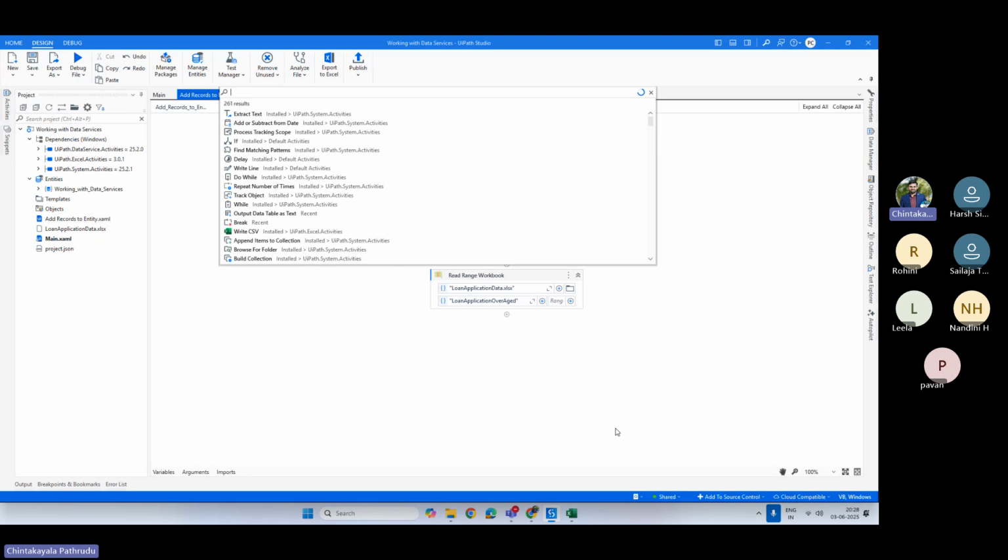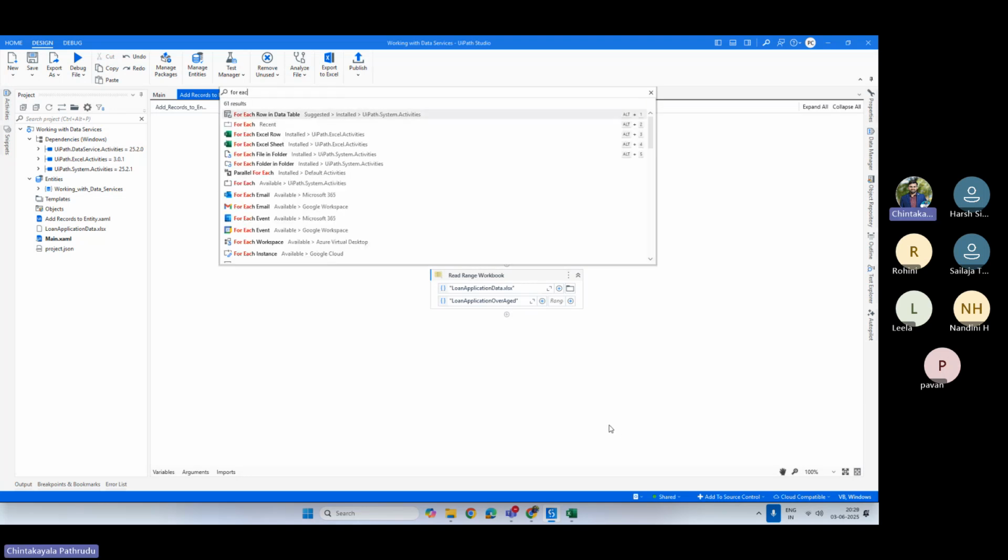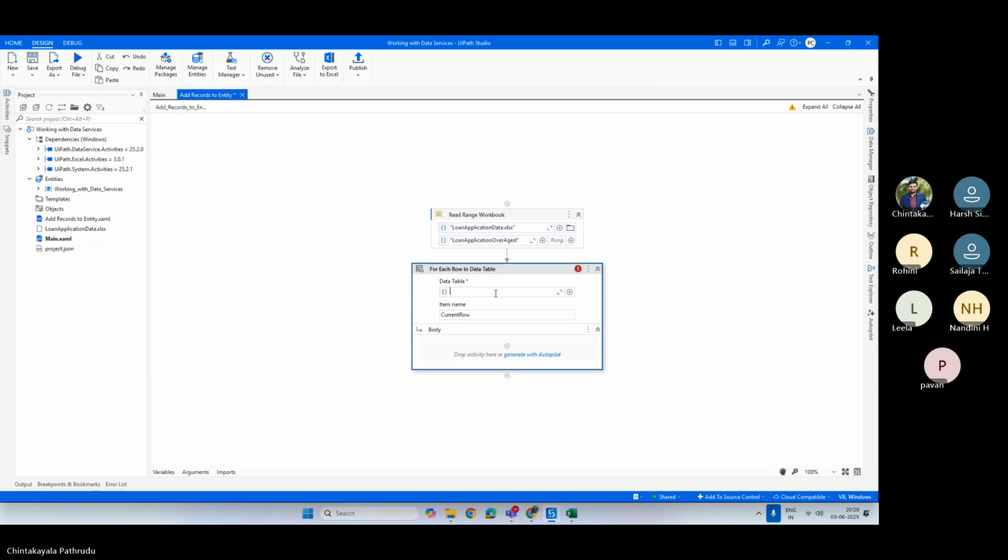And here I need to loop through each of the rows in the data table. For each row in data table, which I'll be giving the output of the previous activity, which is of read range. And here for each row, the item name is going to be the current row, and I'll be adding the records to the data service.